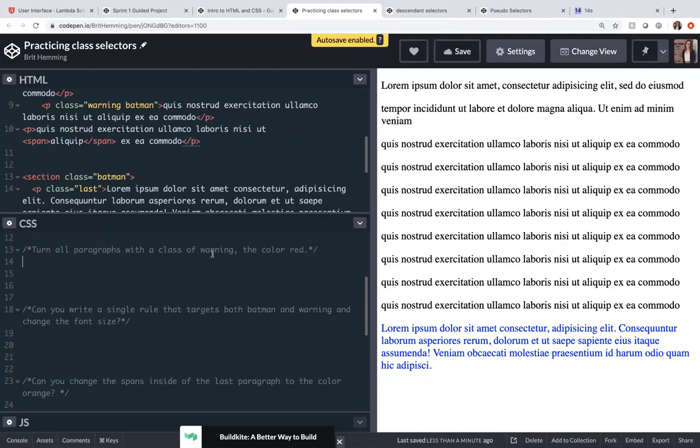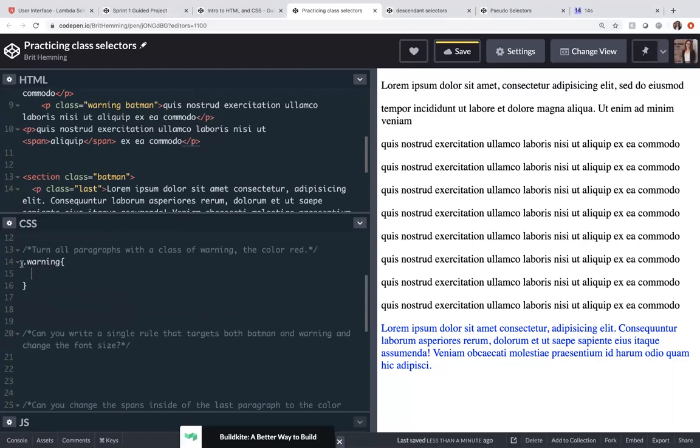Turn all of the paragraphs with the class of warning to the color red. Let me get another thread going here. What is my selector for number 3? Yeah, we could do it 2 ways. We could say .warning. That would select everything with the class of warning, or we could get really specific and we could say p.warning. And that would select all of the paragraphs with the class of warning. And we're going to change those to the color red.